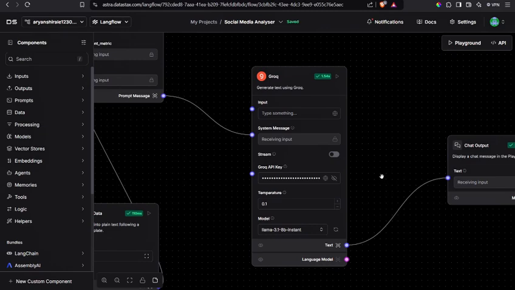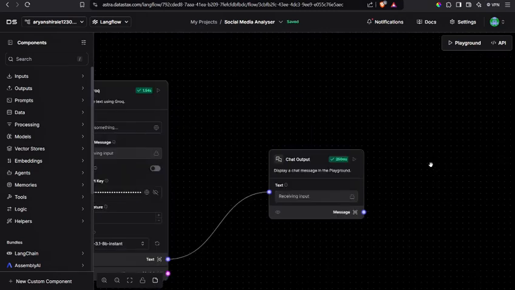Now the parsed data and user input are sent to the Groq AI node. Using the Groq AI model, the node generates a response based on the input and retrieved data. You can adjust a parameter like temperature to control the creativity of the response. Finally, the response is sent to the chat output node, where it's displayed to the user in a clear and user-friendly format. This completes the chatbot interaction cycle.